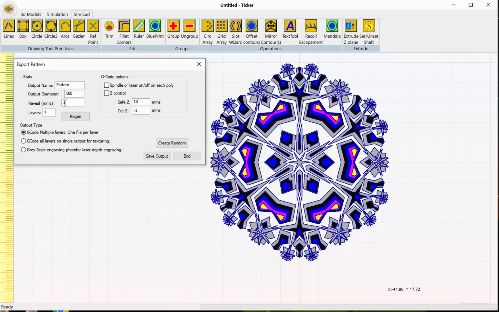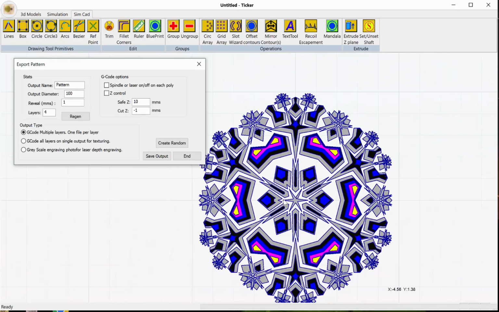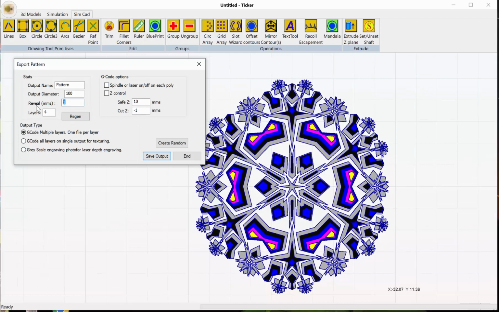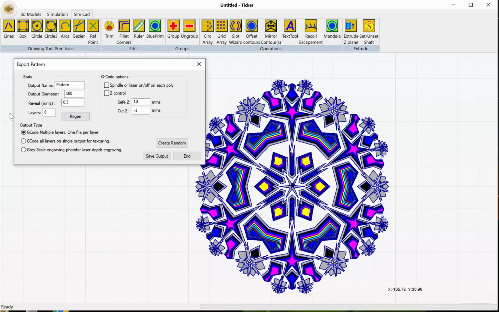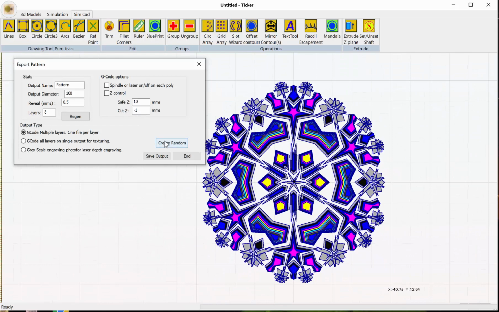The reveal here is important because it controls how much these items step down. If we look at one polygon in this area, you can see that it's stepping down at a rate of 1 millimeter per inside polygon. If we change that, for example, changing that to 0.5 and hitting regen, we'll get more layers. This layers box is just read-only. It's there as an information box to you. So with a 100 millimeter diameter and a 0.5 millimeter reveal, we end up with 8 layers. And you can see more layers have appeared in those areas.